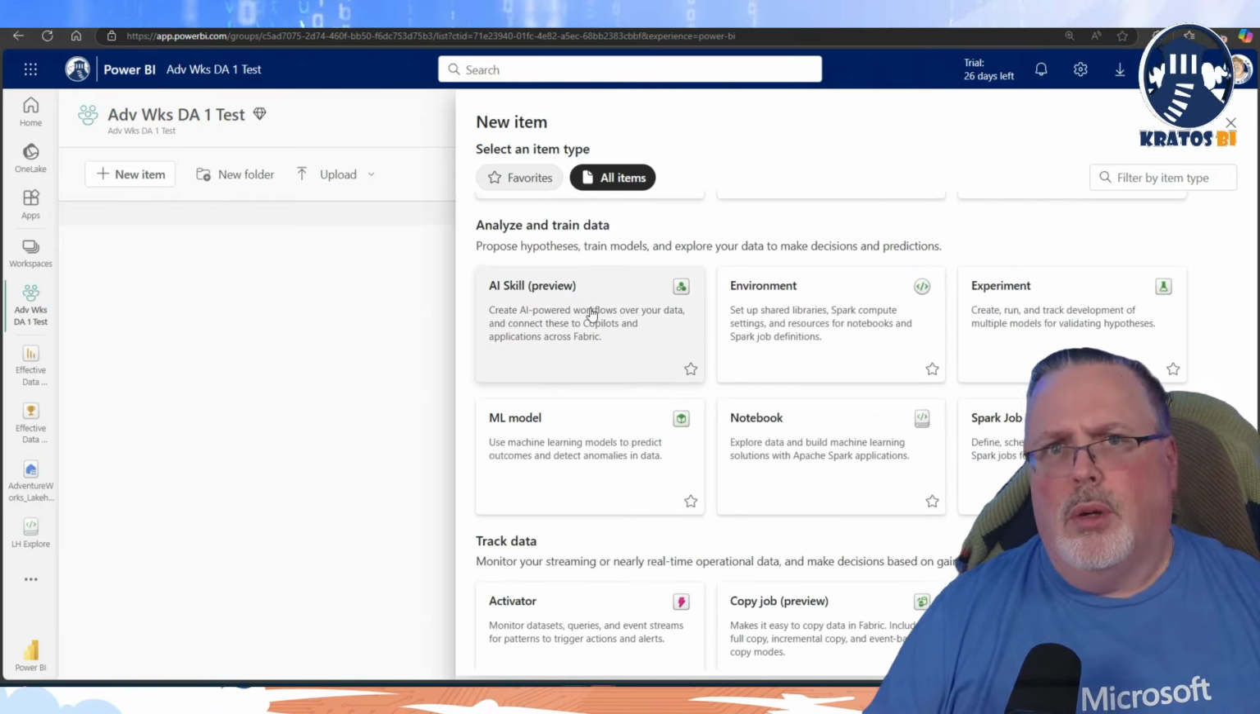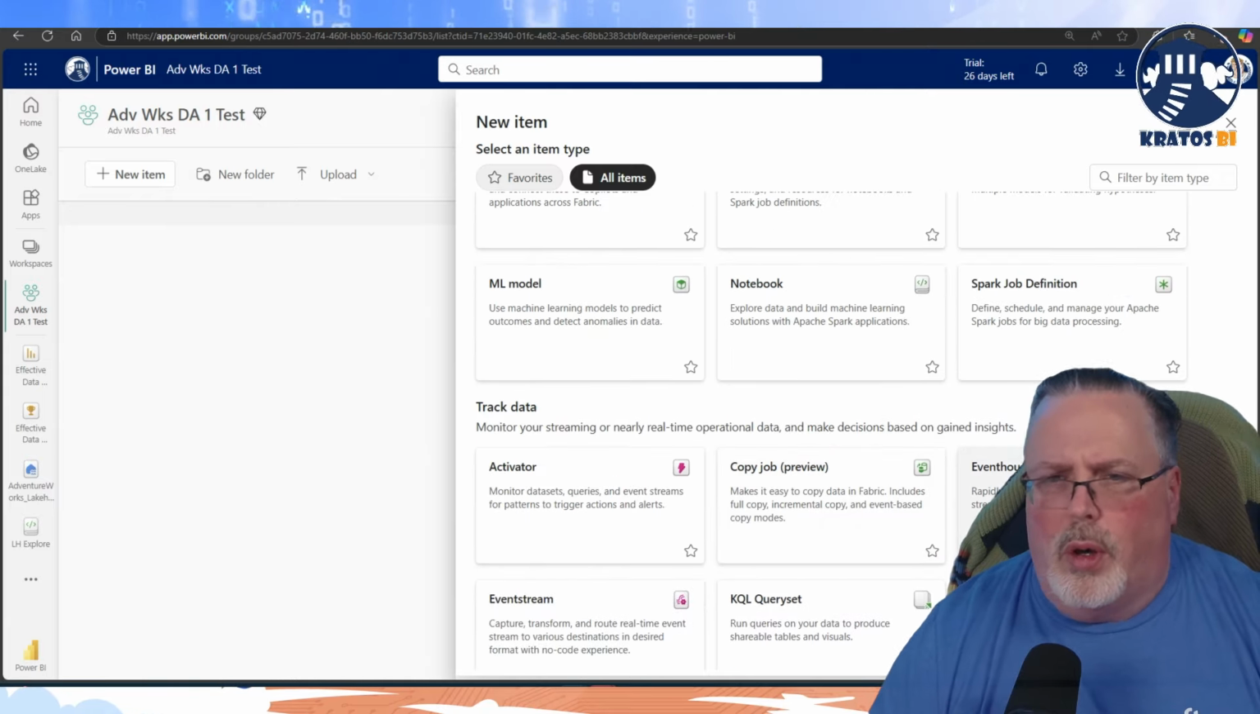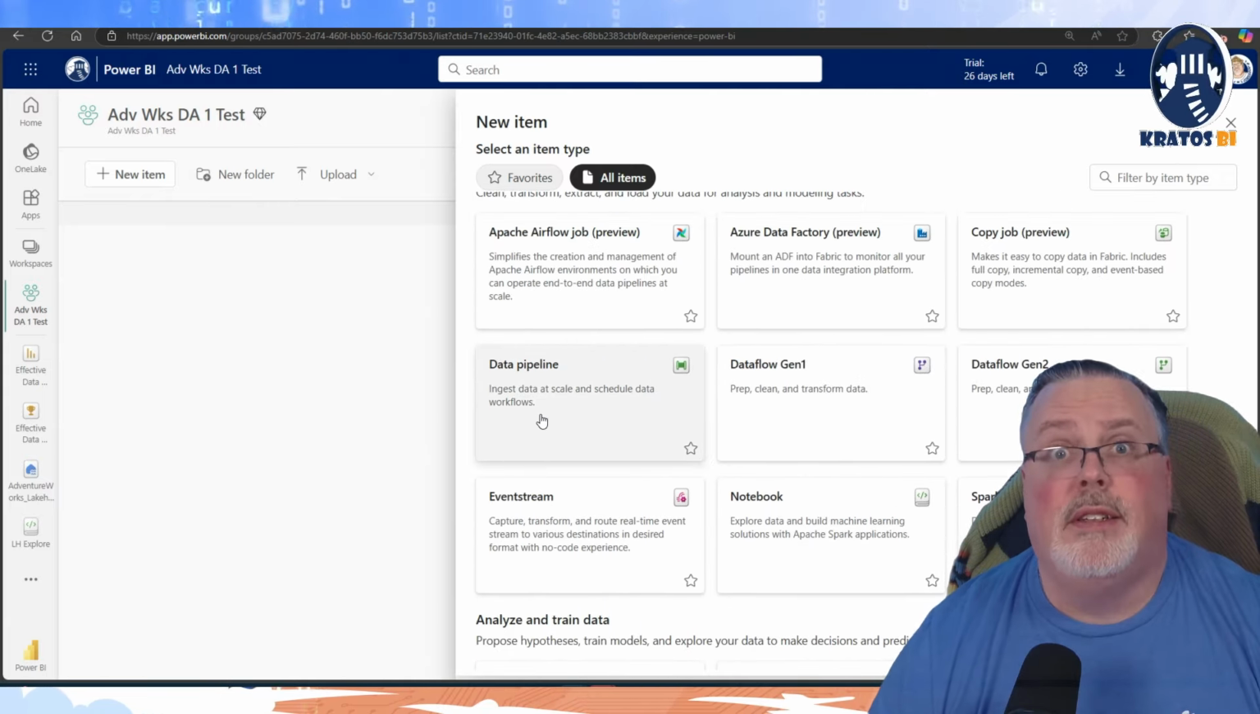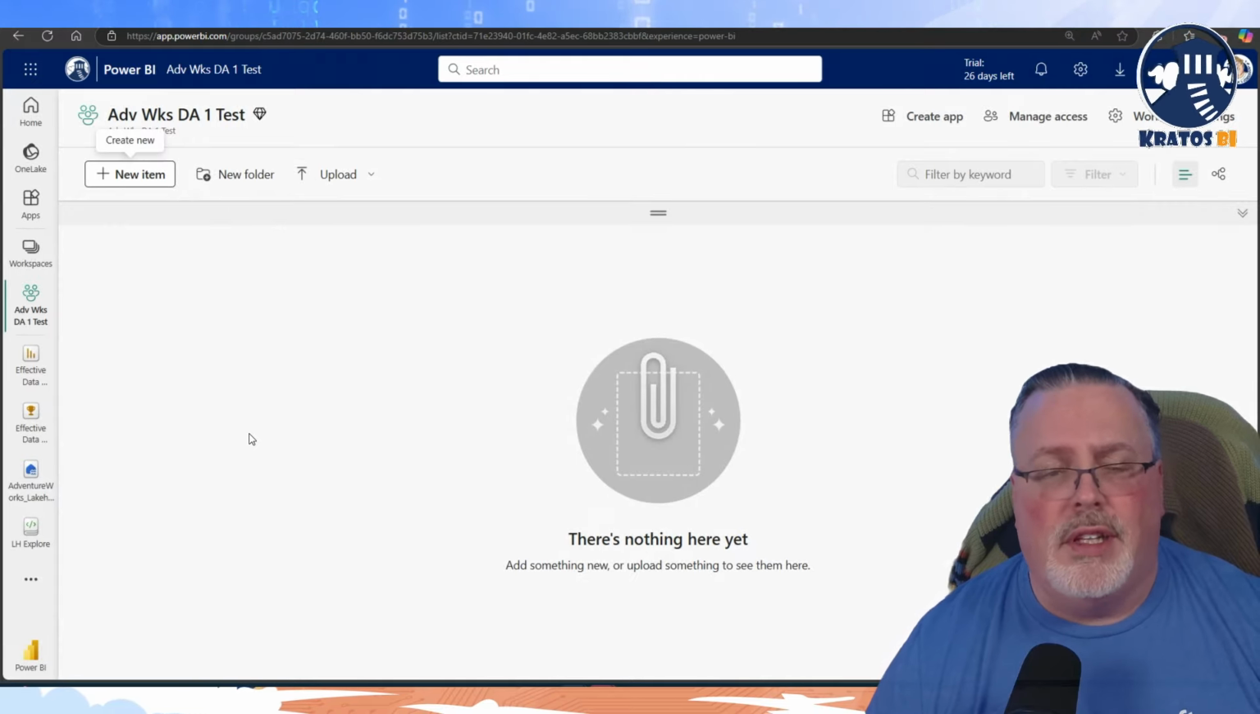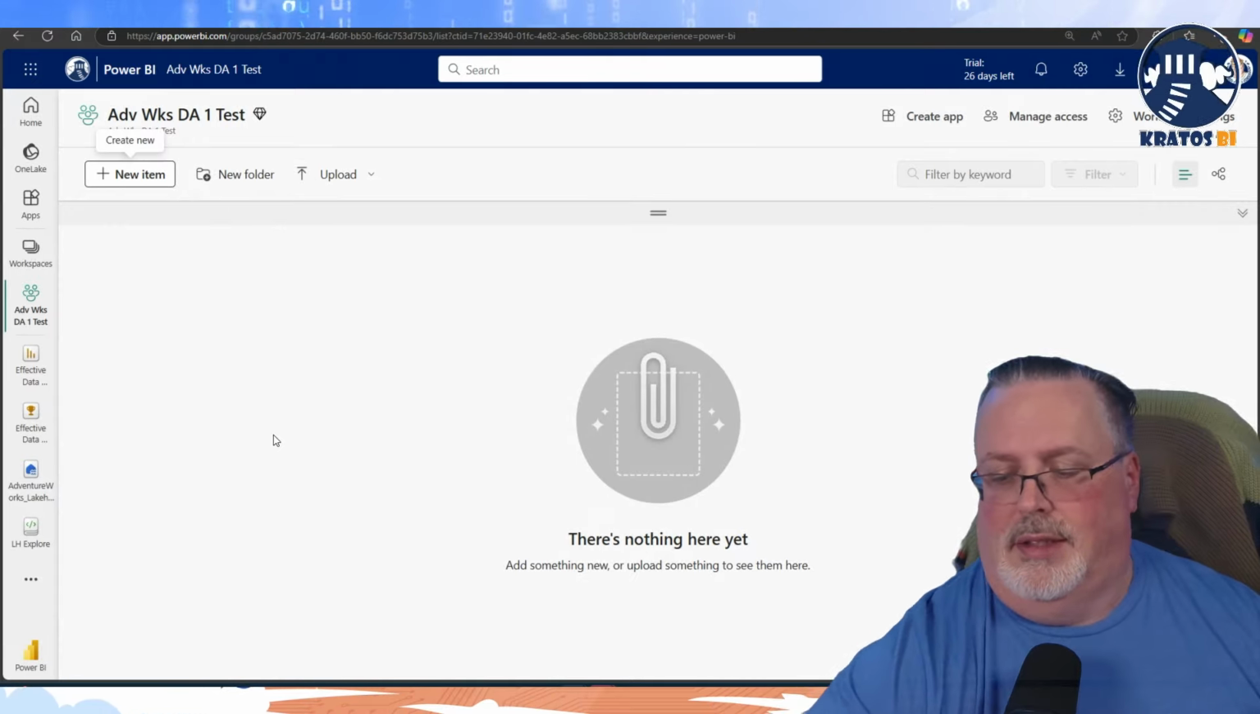Am I going to be using API for GraphQL? Do I need a metric set? What about an event house? Is it a data pipeline? What am I doing here, right? I just possibly can't keep track of all of these things. Yes, you can't keep track of all of them.